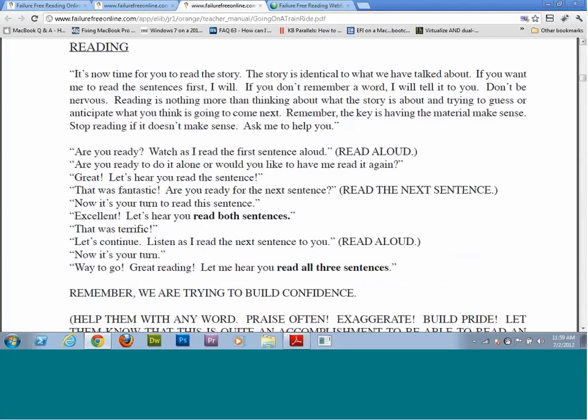It's now time for you to read the story. The story is identical to what we have talked about. If you want me to read the sentences first, I will. If you don't remember a word, I will tell it to you. Don't be nervous. Reading is nothing more than thinking about what the story is about and trying to guess or anticipate what you think is going to come next. Remember, the key is having the material make sense. Stop reading if it doesn't make sense. Ask me to help. Are you ready? Watch as I read the first sentence aloud.